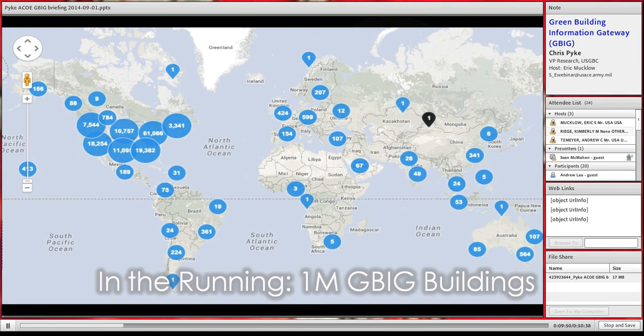And as was mentioned earlier, my colleague Sean McMahon is here, and as part of his role in the team, he helps us grow this universe of buildings. So again, we don't know a lot about these million buildings. These are just like the people who show up to run a race.